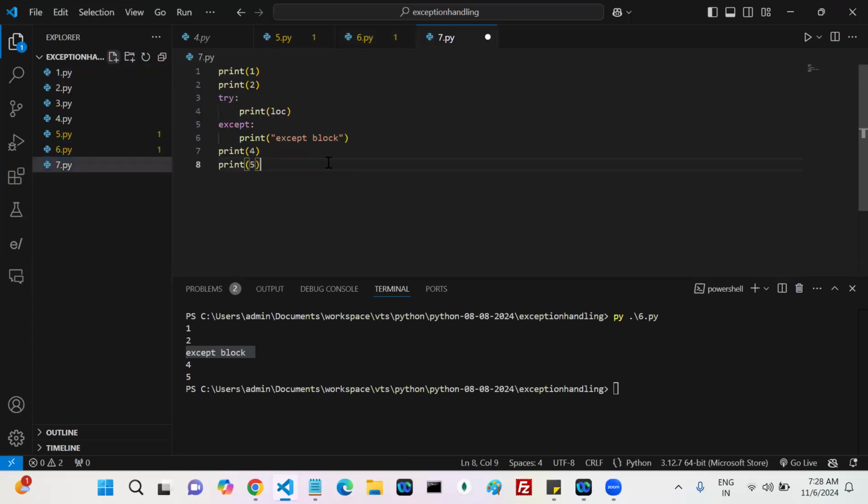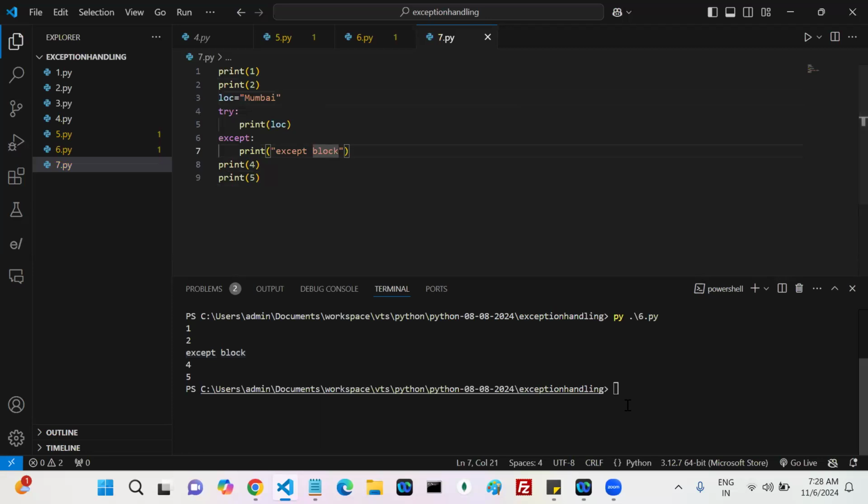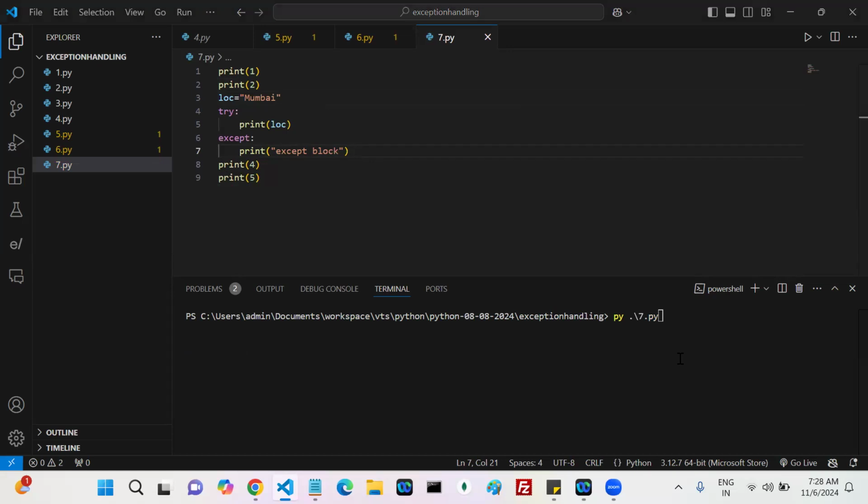If I write something like this, is it the recommended way of writing the code? What happened now? What output can you get? 1, 2, Mumbai, 4, 5.